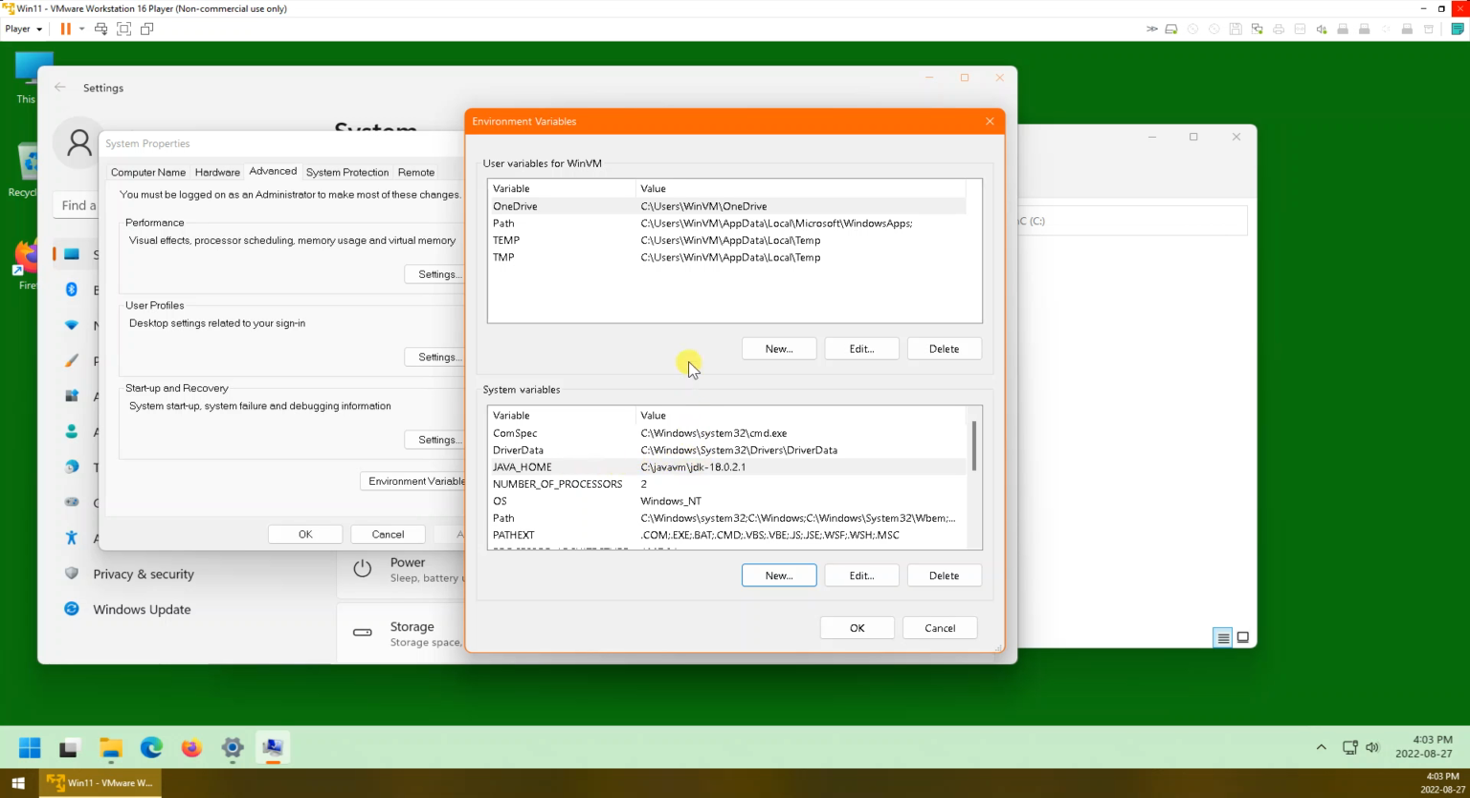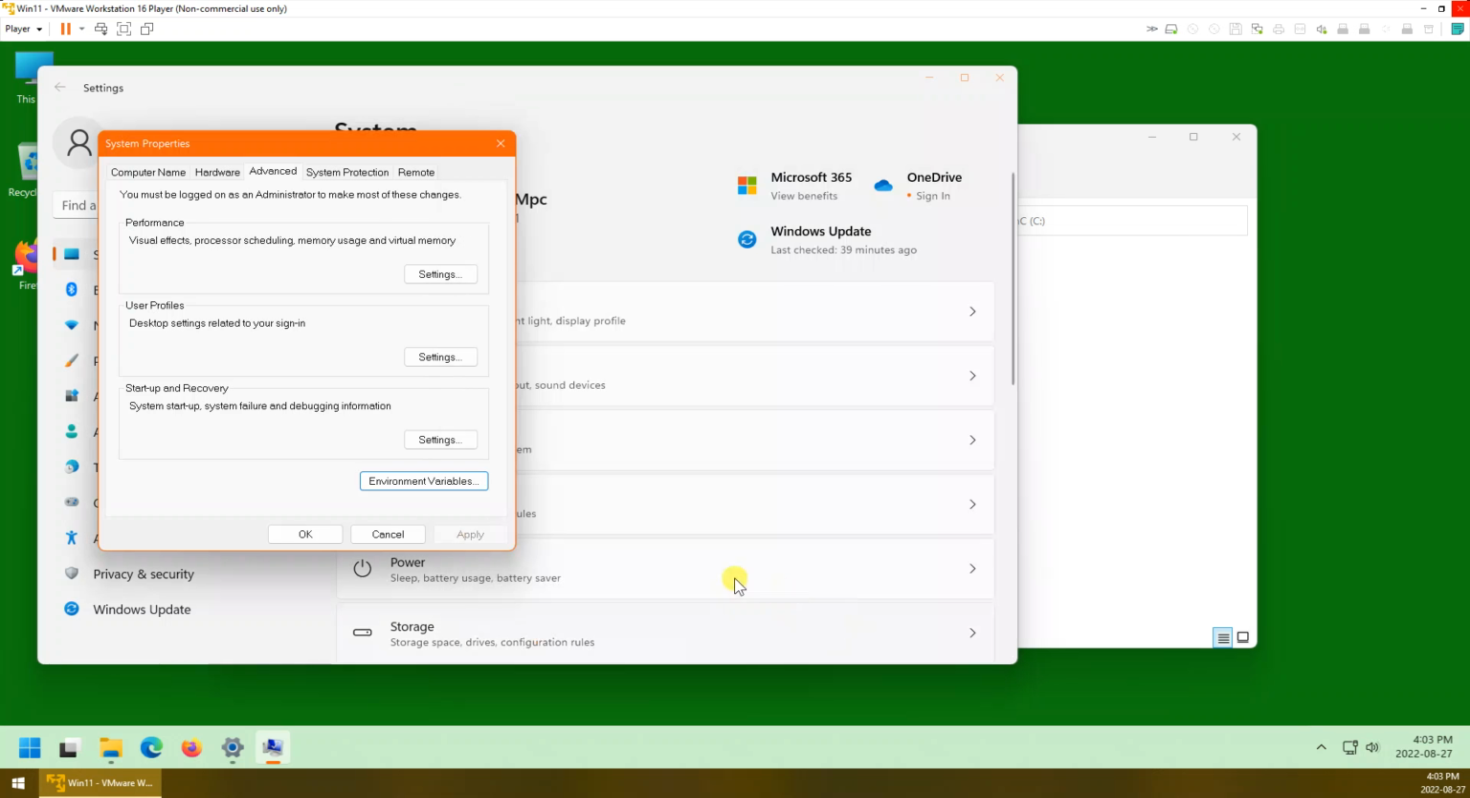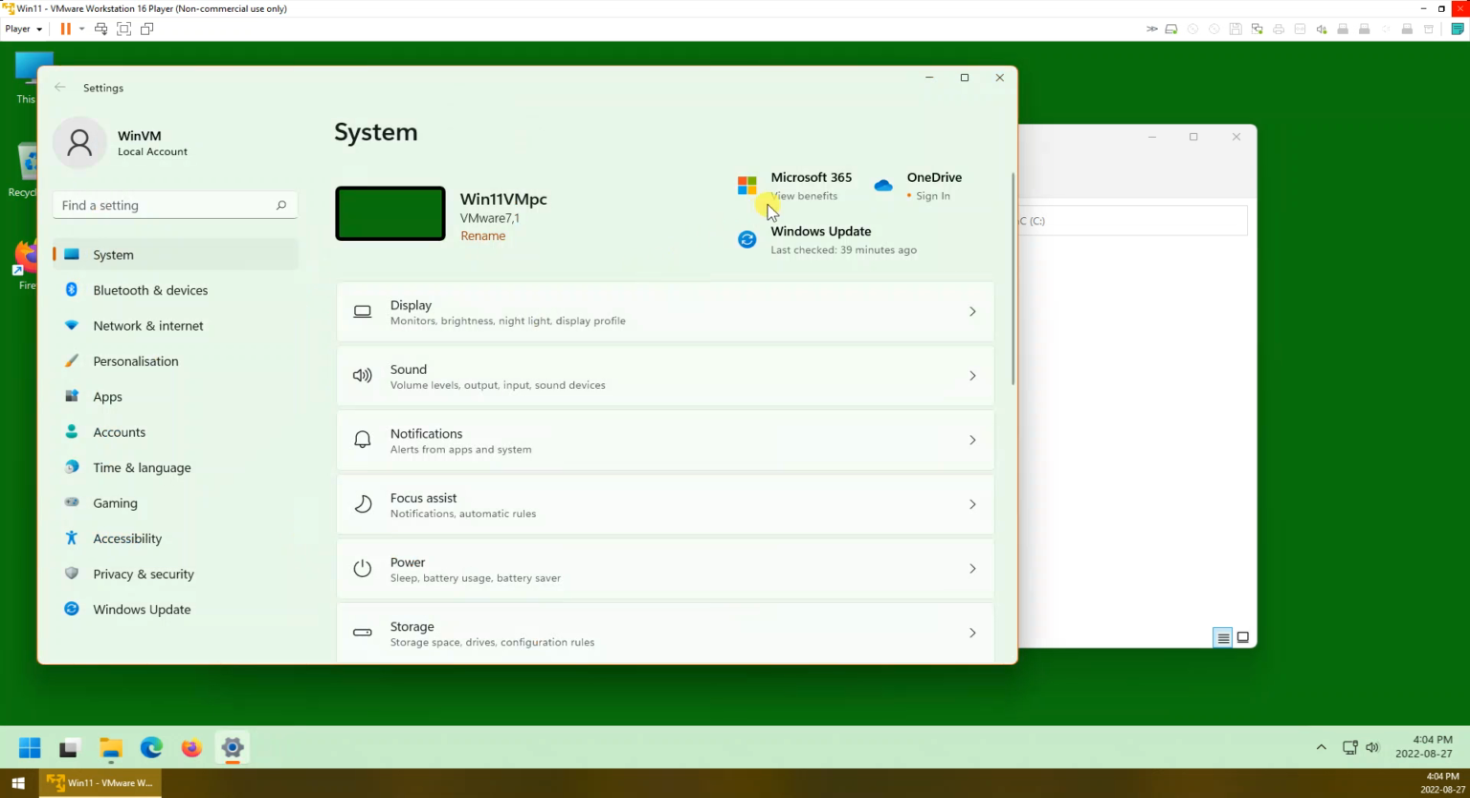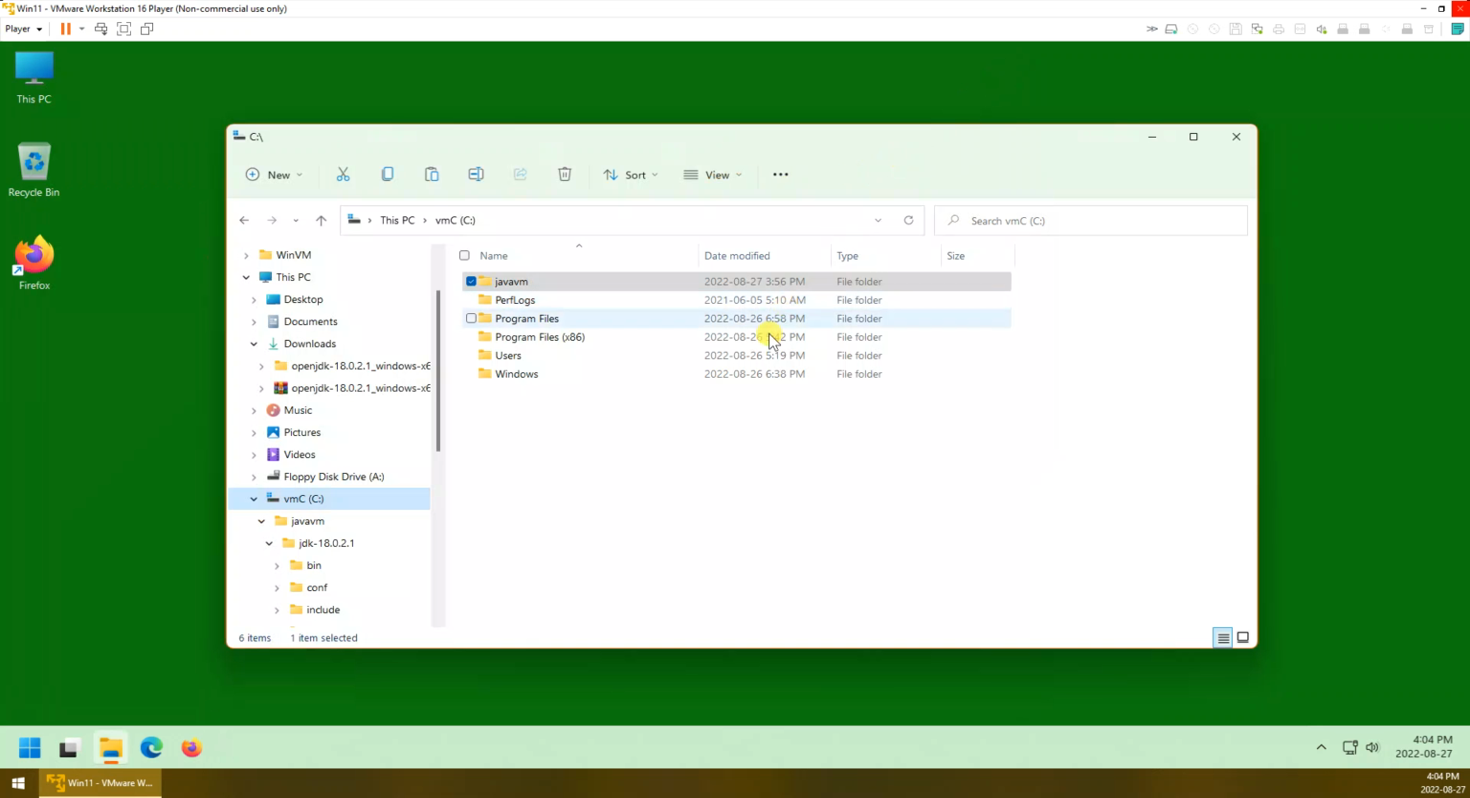The next thing to do is really point to where Java is, and I'm going to do that later. But for right now, we created the JAVA_HOME. So there we go. Let's close that.